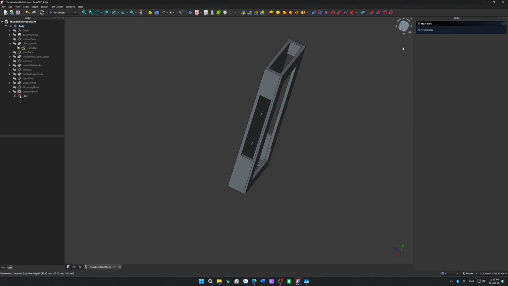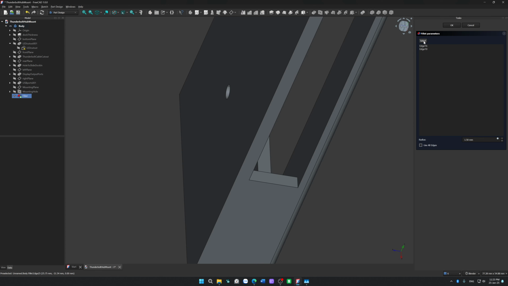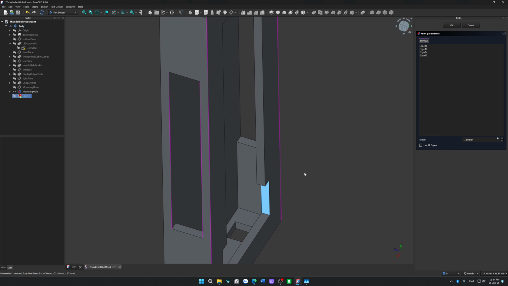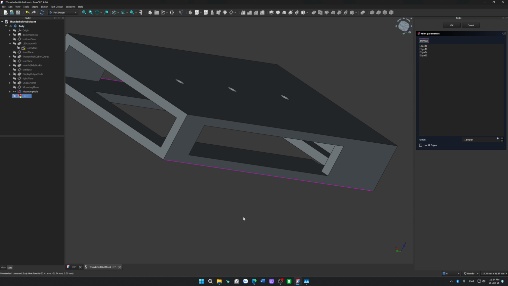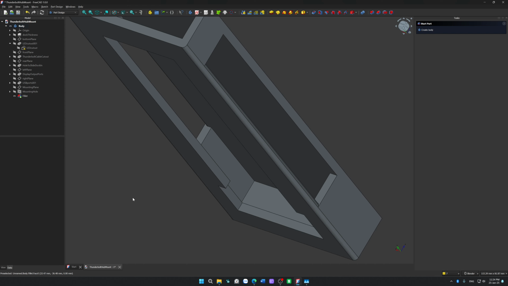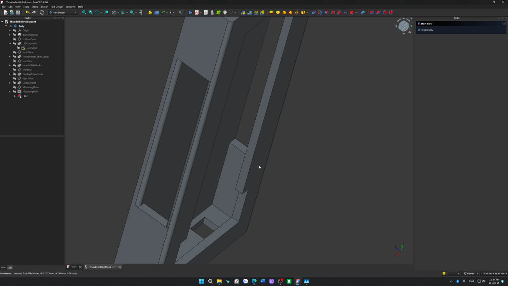Okay, and we can also let these corners share the fillet. Maybe 1.49. Okay, beautiful fillet right here. Also here. Yep.